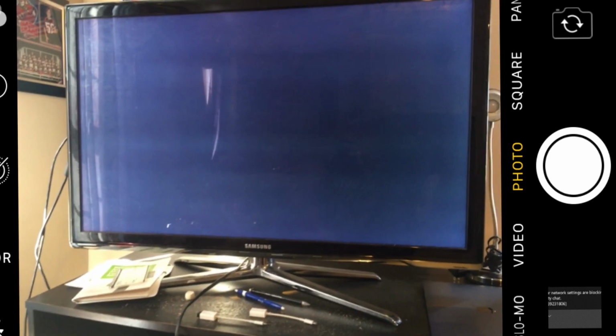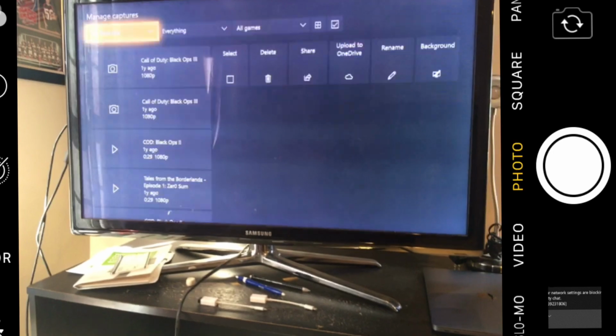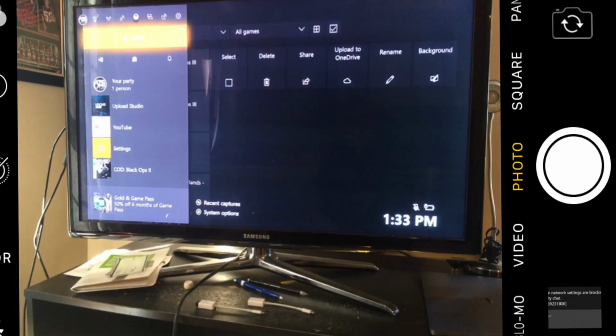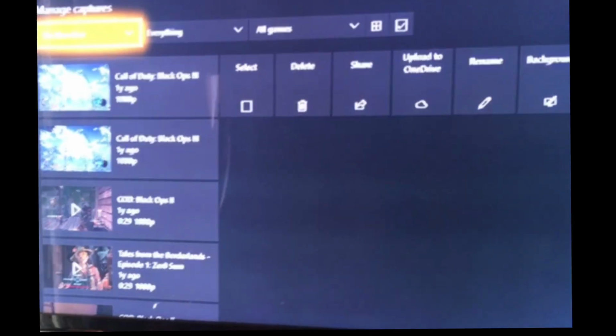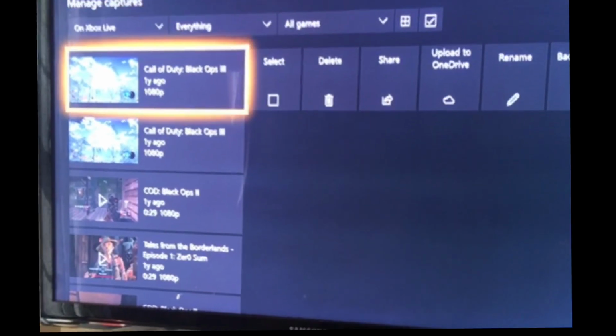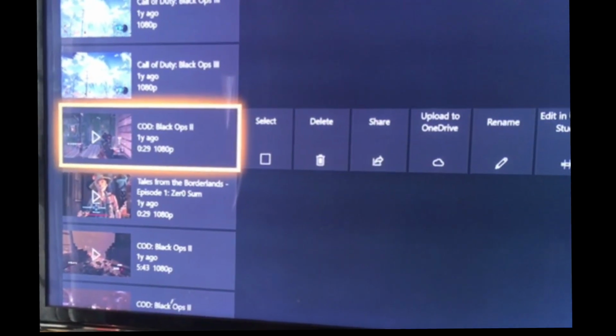I do have a couple of short clips. To record a clip, when you're in a game, you tap the middle button, and it'll say X the recorder or something like that. So you need to tap on X and record for like 15-20 seconds. Let's say I want to upload this clip right here, 29 seconds long.